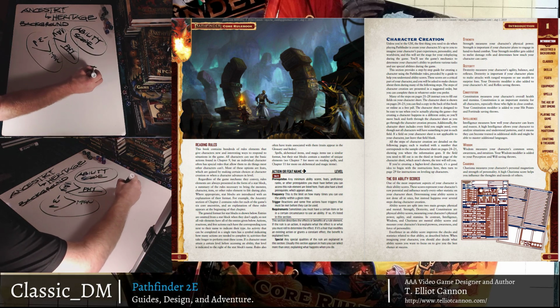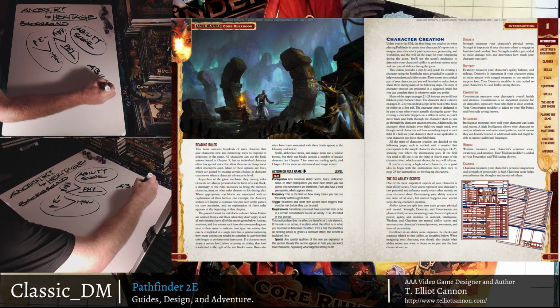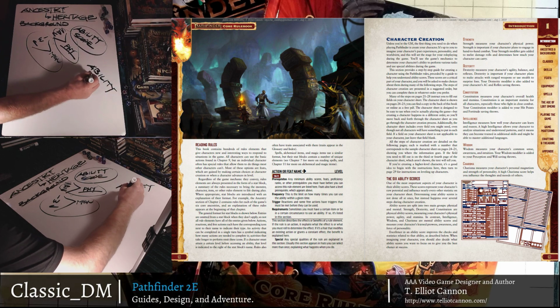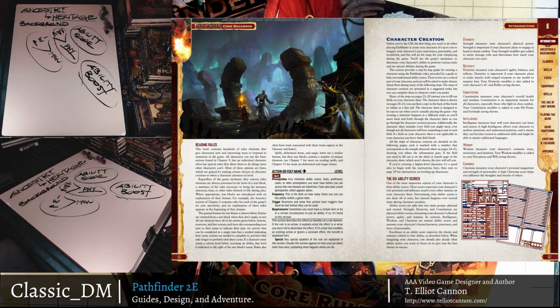This is something I want to jot down here. If you've got your PDF open, hit Control F and type in ability boost. The phrase ability boost appears 244 times in the core rulebook. It's really, really important. And the subject matter today, which is ancestry, heritage, and backgrounds, is going to modify our base ability scores.